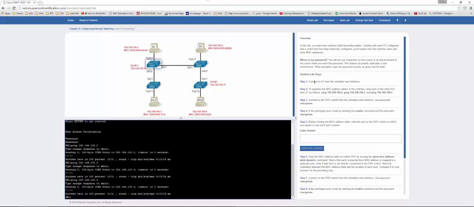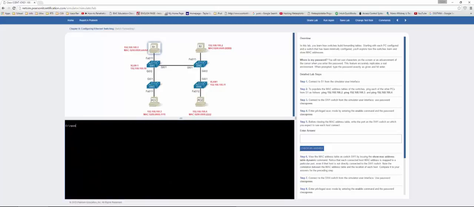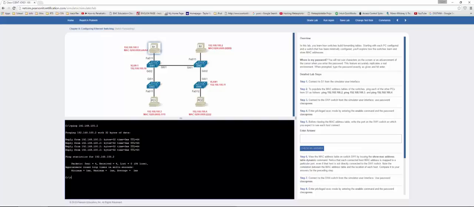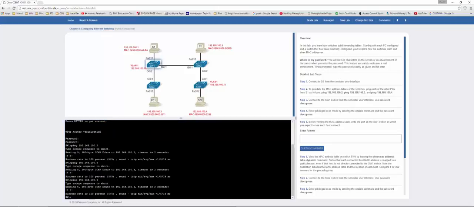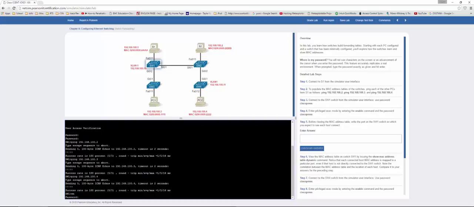Oh, I take that back. Sorry. We're supposed to do this from S1. Let's try this again. Ping 192.168.100.2, .3, .4. So we can. Let's go ahead and connect back to our switch 1. Let's get into our exec mode.